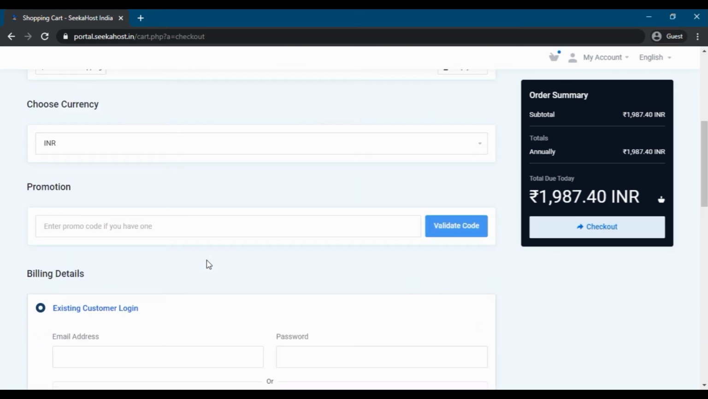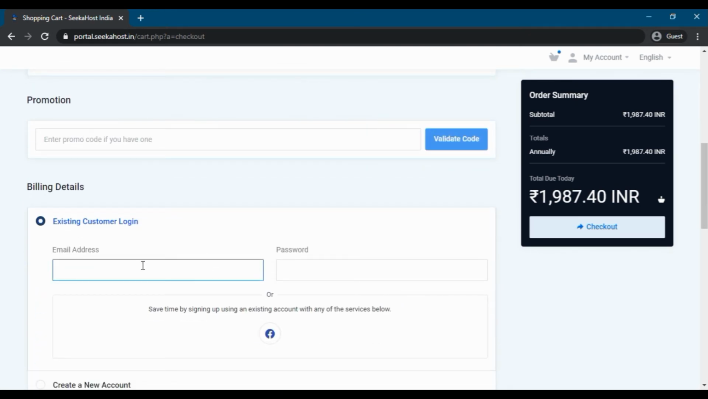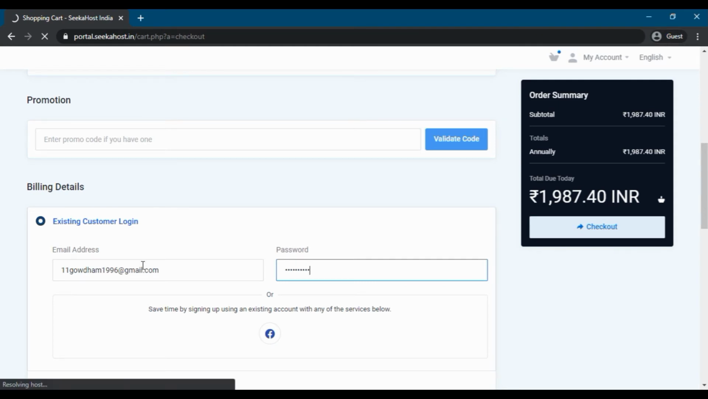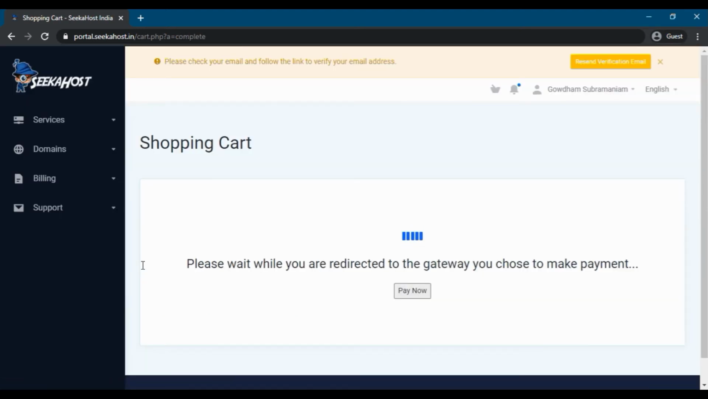So here first I want to enter my login. I already have an account. Okay, so I already have an existing customer login. So I just logged in. Perfect. So you see, it's redirecting to the payment gateway. I have chosen debit or credit card, so it will be asking me for the card details.